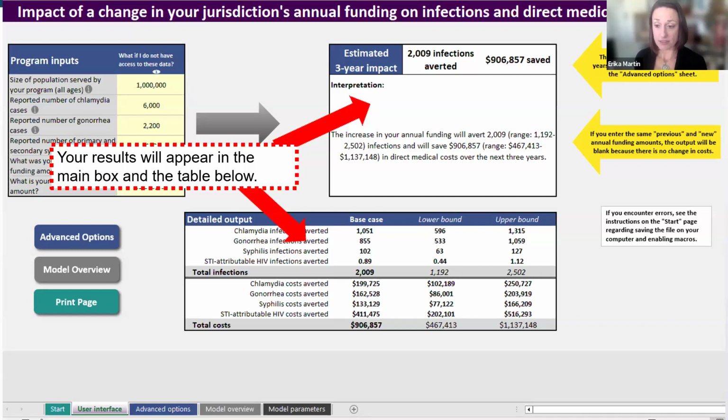Inside the box at the top, you'll see a sentence with an interpretation that you can copy and paste and use in your own materials. So here the interpretation is that the increase in your annual funding will avert 2009 infections and save $906,000 in direct medical costs over the next 3 years. So we wrote that interpretation specifically so that you can use that directly in your materials.